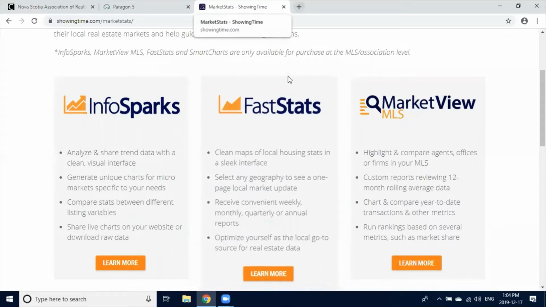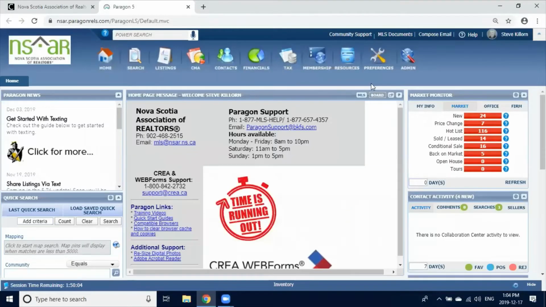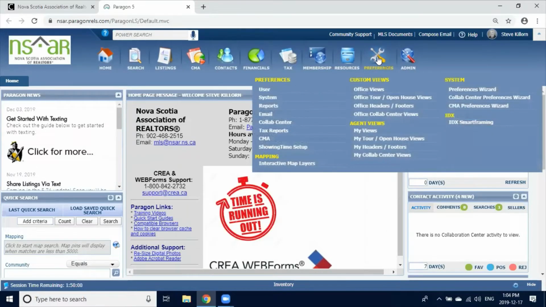Now, everybody follow me. We're going to go to preferences. And under preferences, I want you to go to the left and at the top, click on user. So we're going to preferences.